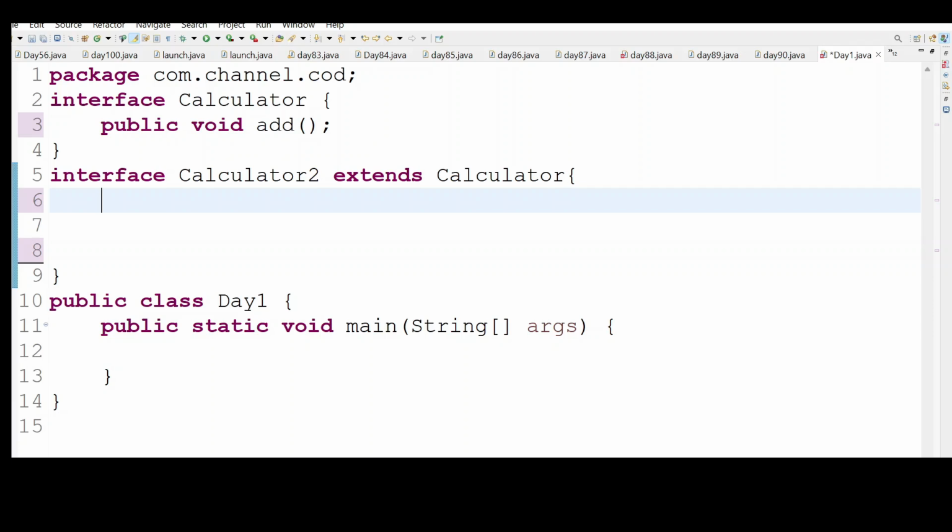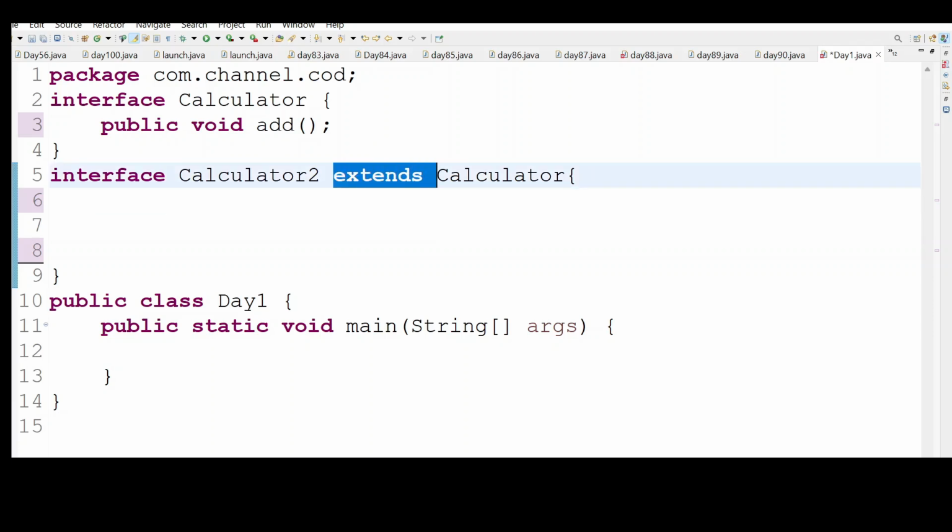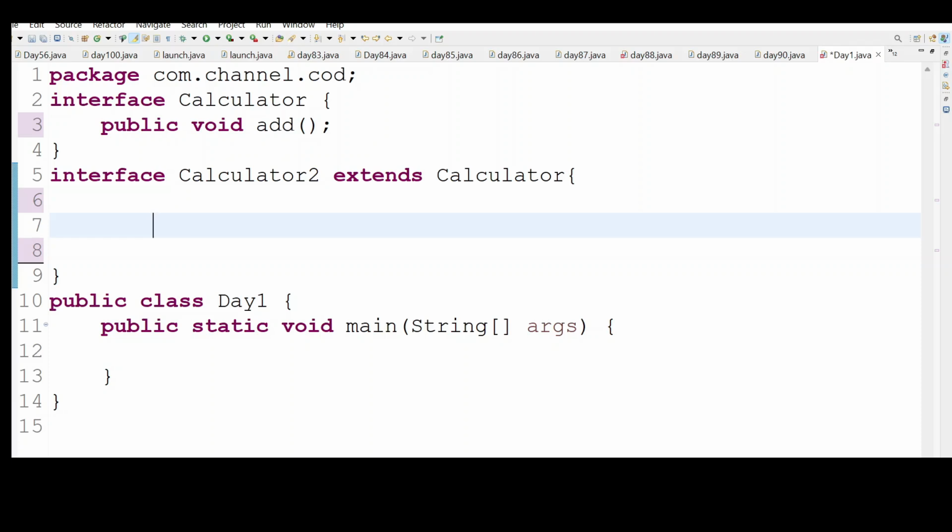But while we are writing implements, we have to give a body. But the problem is that inside the interface, we cannot give a body, but implementation forces us to give a body. So that's why one interface cannot implement another interface, but one interface can extend another interface. So this is our sixth rule. Now we will see the next rule.